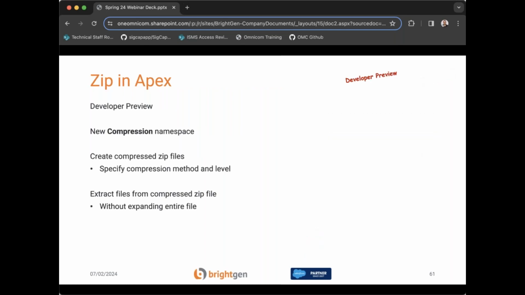Zip handling in Apex. This is in developer preview rather than beta, but that really doesn't detract from its awesomeness. This introduces a new compression namespace, and that allows you to create compressed zip files, specifying the level of compression and the method you want to use to compress, and also extracting files from a compressed file without having to expand the entirety of it, which is no mean feat.